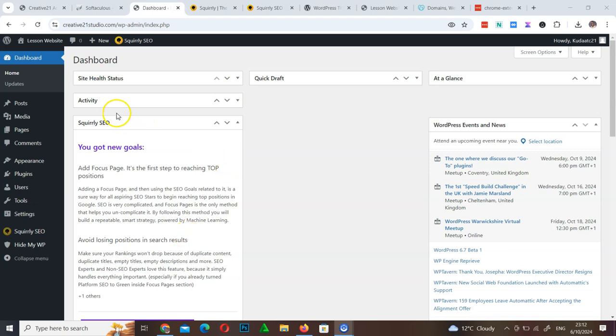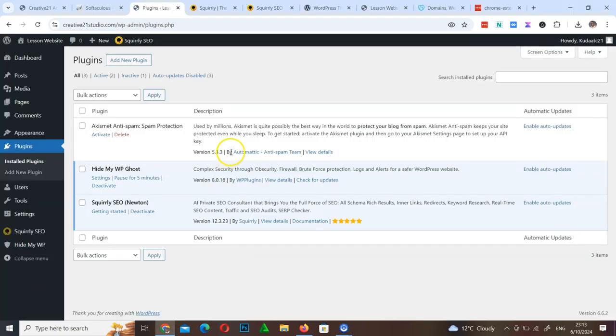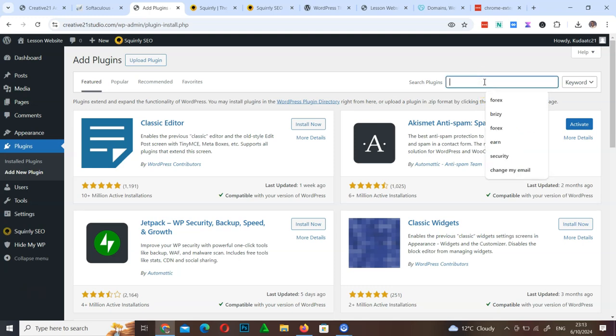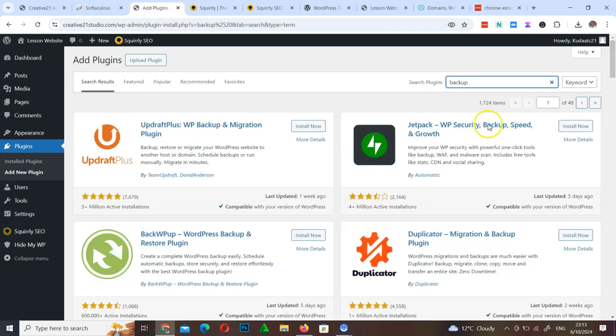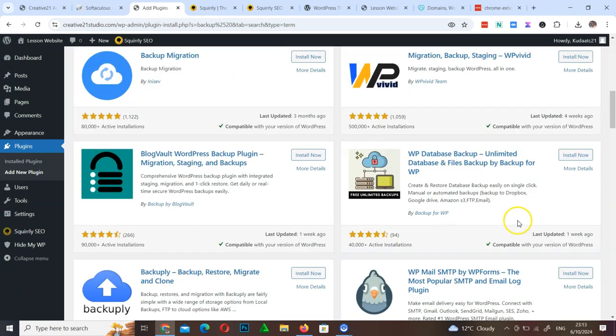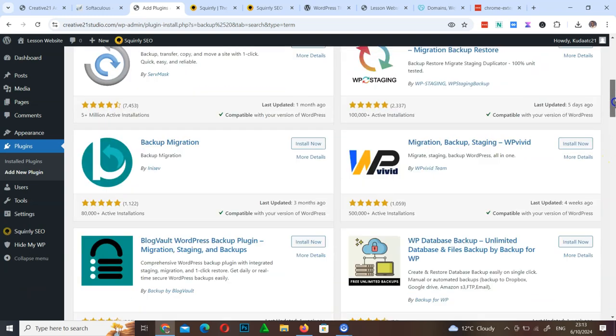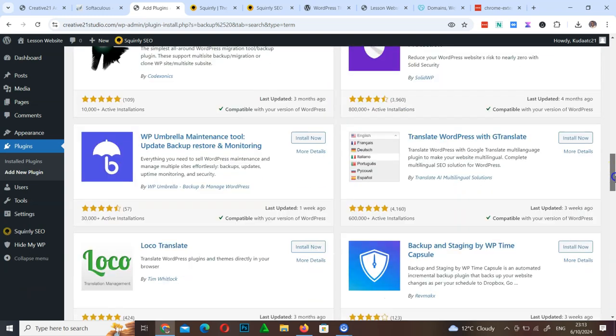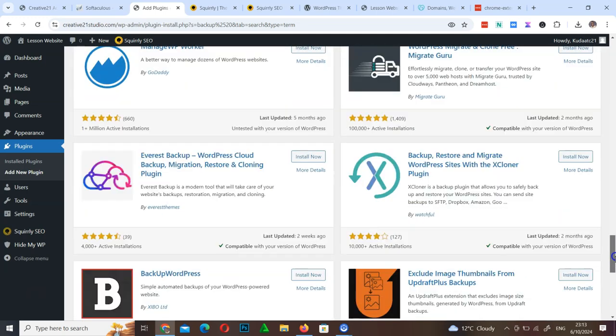Another plugin that I commonly use is a backup plugin. So I'm just going to head over to plugins and click on add new. You can just type in backup on the search bar and you're going to see a lot of backup options that this offers. Okay, there's quite a lot. All these are backup plugins.